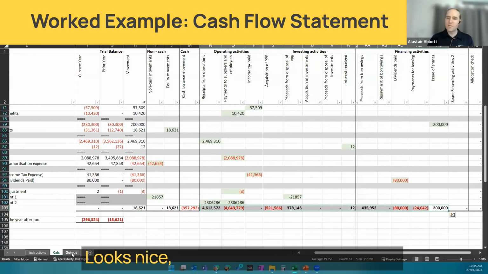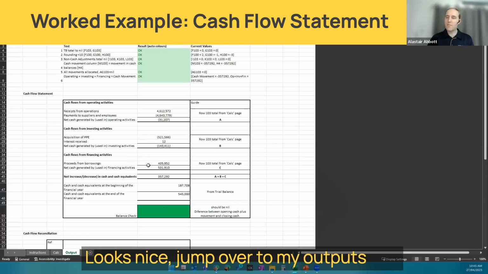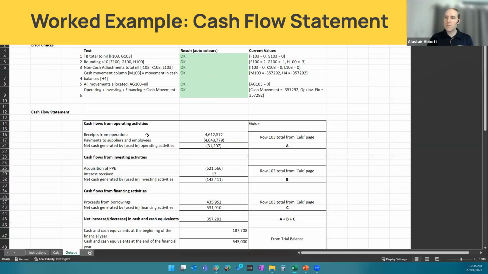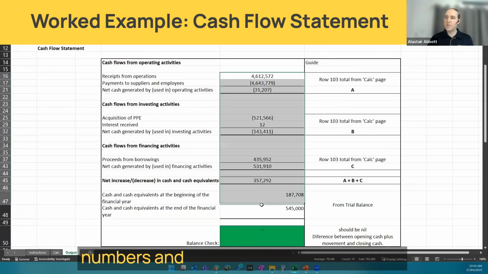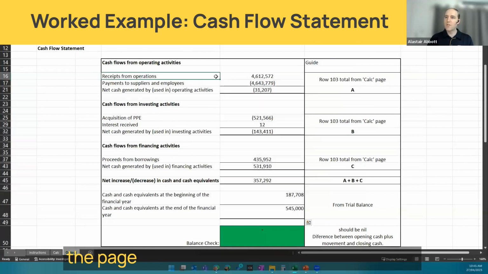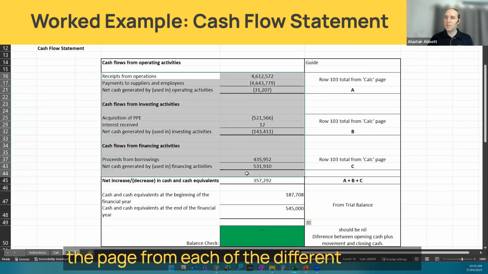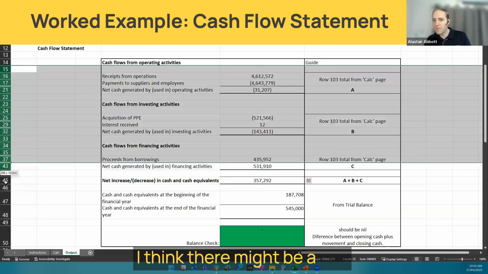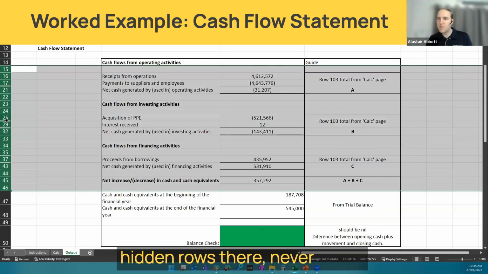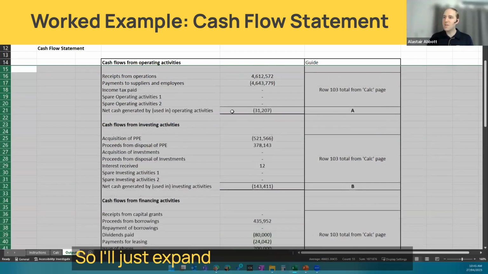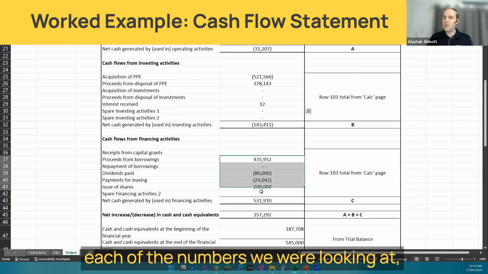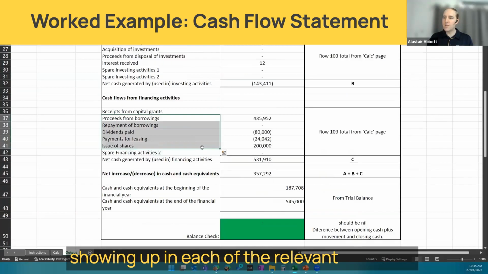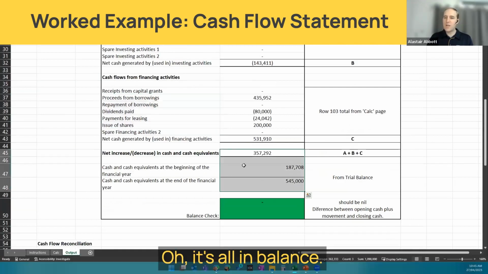Looks nice. Jump over to my outputs, and all I've done is just taken those exact same numbers and put them in order down the page from each of the different sections. I think there might be a few hidden rows there, never great. So I'll just expand that out, and you can see each of the numbers we were looking at showing up in each of the relevant sections. Well, it's all in balance.